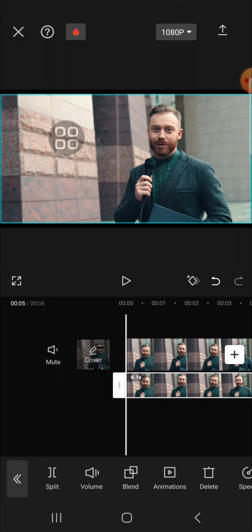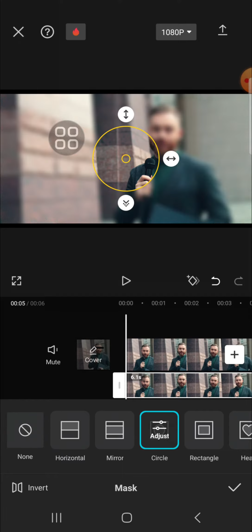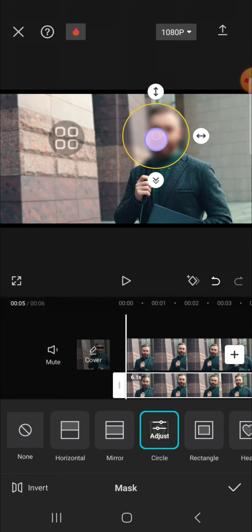So click on the second clip and click on the mask option. We're going to use the mask to cover the moving object, and I'm gonna go with the circle mask, and we can invert the mask like this. And since the object is moving, I'm going to make the mask follow the moving object, but before it, I'm going to adjust the position like this and adjust the size as well.